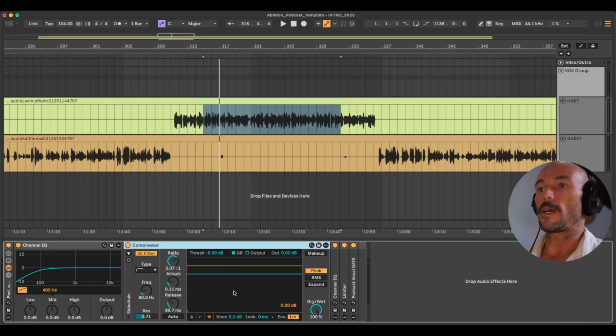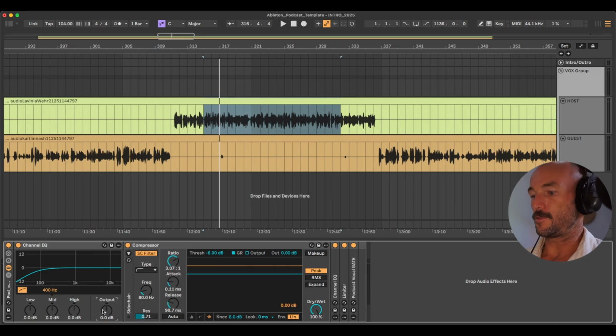You can see here there's a little bit of dynamic reduction going on. I like to aim for about -3 or -4 decibels. So rather than bring the threshold down, I'm going to boost into it by using the output of this EQ. So let's just give it 4 dB.